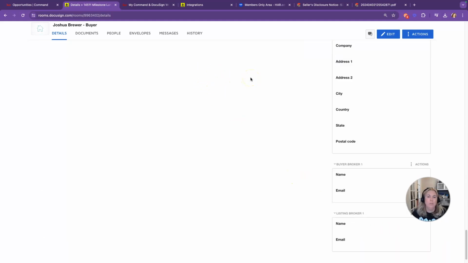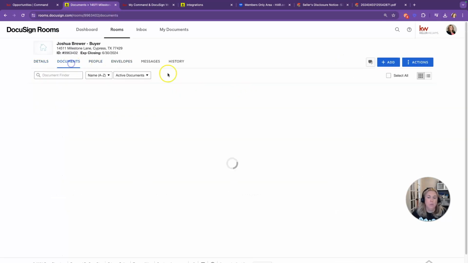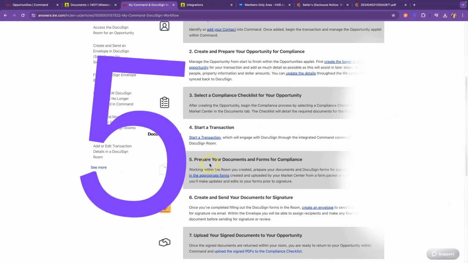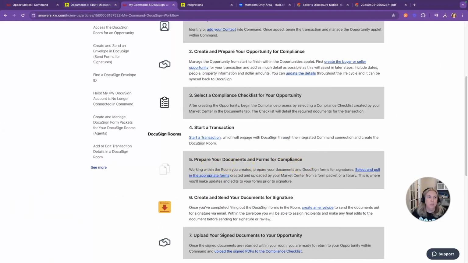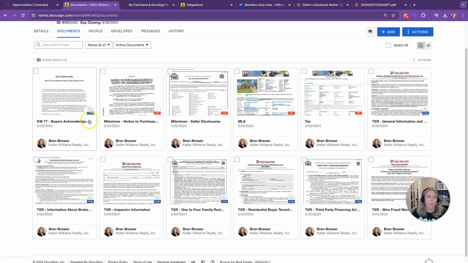Why do we want to do this? We want to do this because anything that's in our Details tab is going to auto populate to our DocuSign forms here. So if there's blanks that need to be filled out, those are going to auto populate into our DocuSign forms. Now I am on number 5, preparing your documents and forms for compliance. So that's what I want to do, is prepare these forms for compliance.